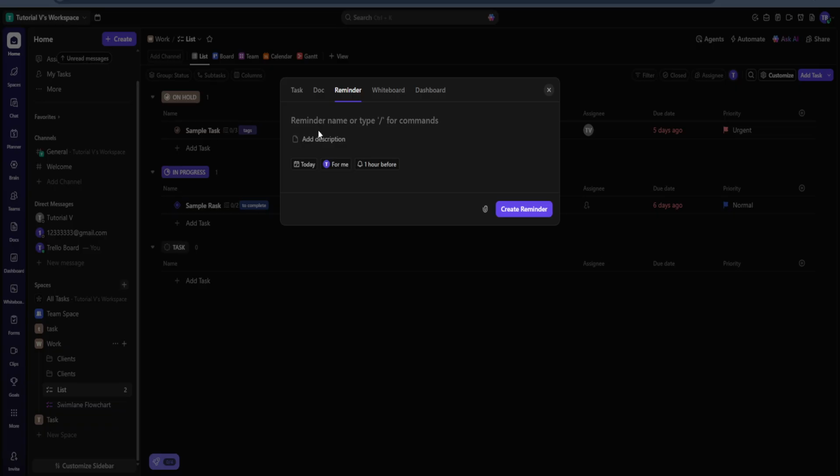Once you open up the Create Reminder option, you'll want to begin by giving your reminder a name. Naming your reminder accurately is essential since it helps you quickly identify the task that needs your attention later on. So take a moment to think of a descriptive name that clearly indicates what the reminder is about.